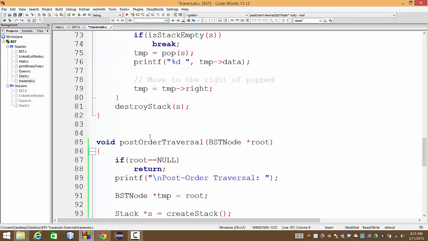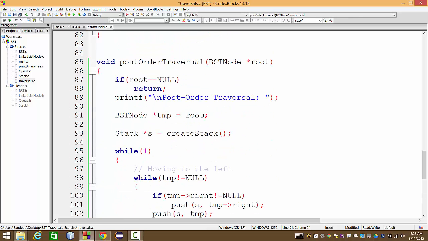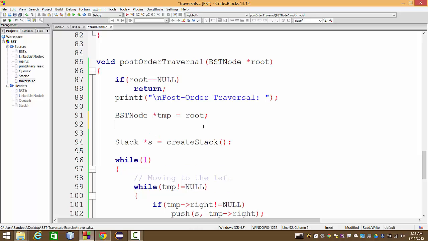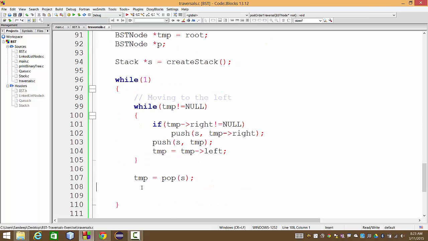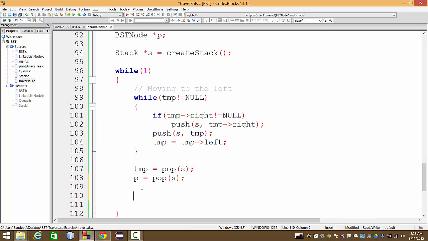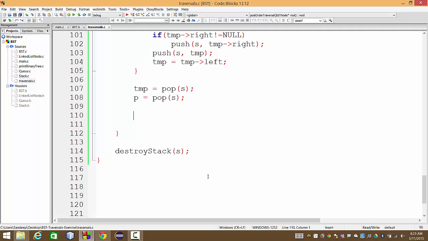Now we want to pop one more element. For that we will need one more variable, BST node star, let's call that p. So the second pop we perform is p equals pop of s. Now we need to include a check before printing. Printing or not printing will depend on the check. What is the check?